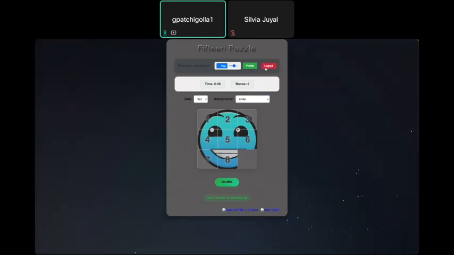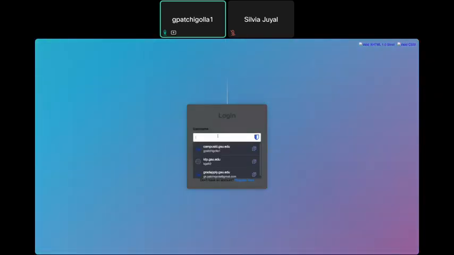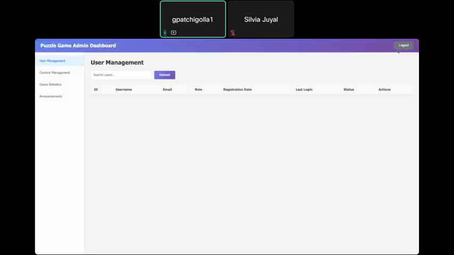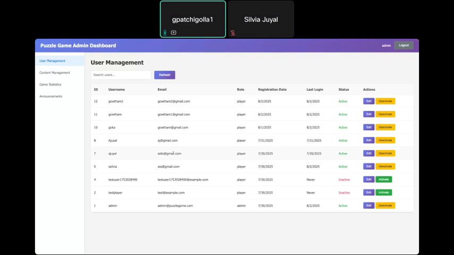And now we'll log out and go to the admin page. So for the admin page, we will log in using the admin credentials. So with a successful login, we'll be redirected to the admin page.